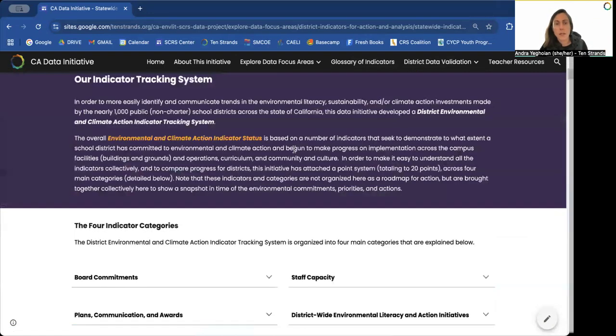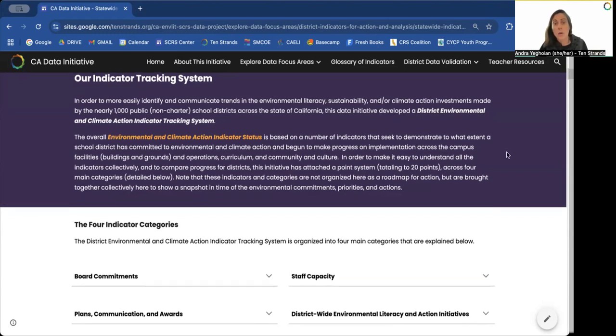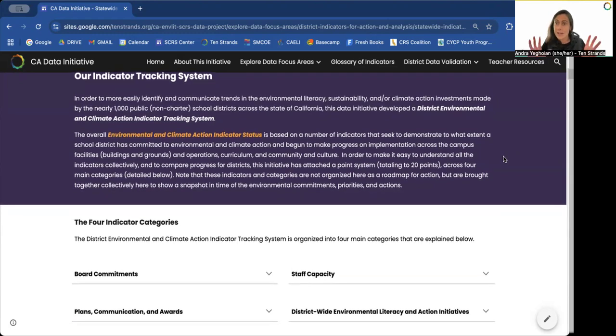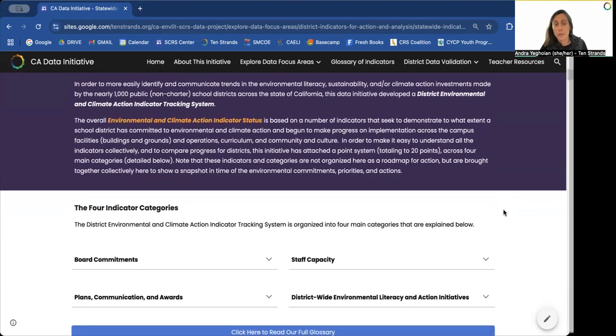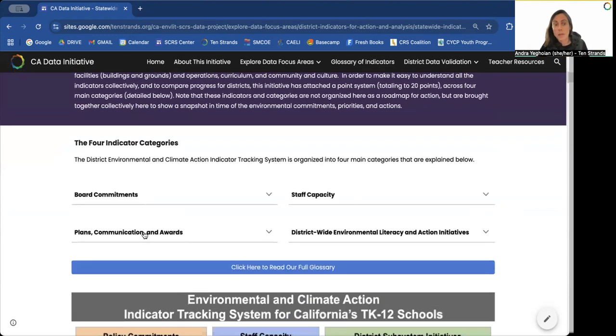What we've done here is that we tried to identify and communicate trends in environmental literacy and sustainability across California schools. And what we did was we created an indicator status system to help group some of these trends and progress into 4 different buckets. So we've got board commitments, plans, communications and awards, staff capacity investment, and district-wide environmental literacy and action initiatives.